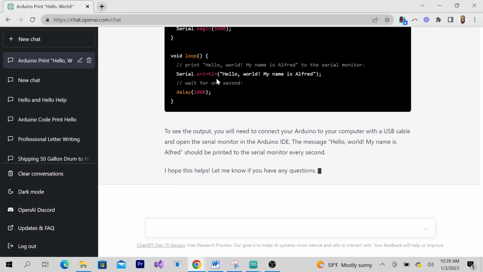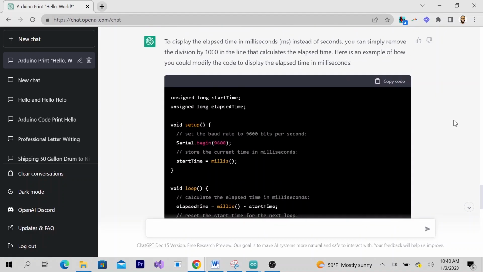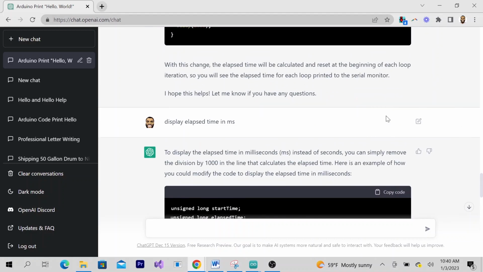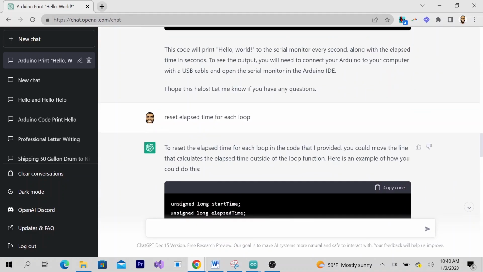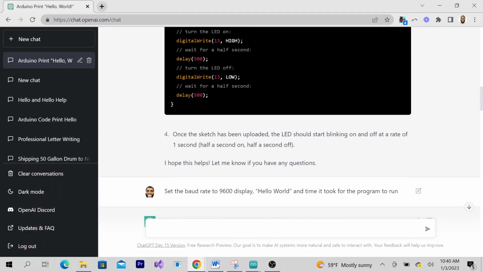However, it looks like it only did the new request. It did not include the elapsed time. So it looks like I will need to add this to it: the time it took for a program to run. I could probably say, how long did it take the program to run. Let's see if it's able to.